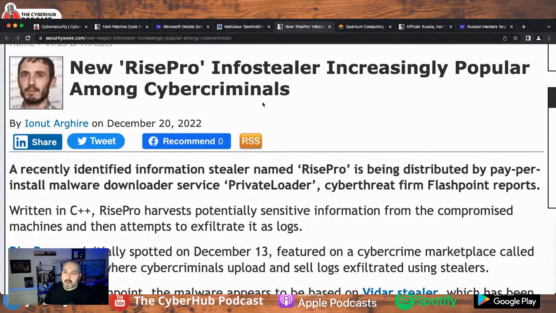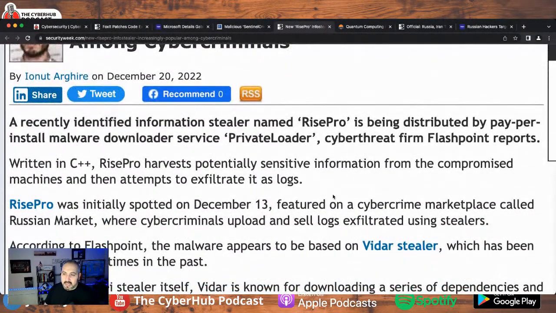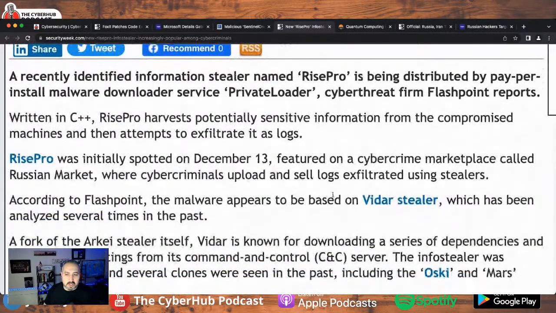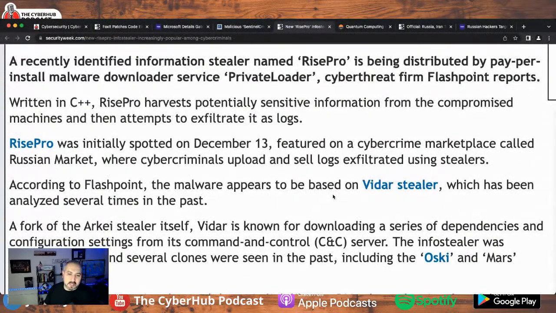The RisePro Infostealer is increasingly popular among cybercriminals, and this is something to be on the lookout for, according to Flashpoint. Written in C++, RisePro harvests potentially sensitive information from the compromised machine and then attempts to exfiltrate it as logs. RisePro was initially spotted on December 13th, featured on a cybercrime marketplace called Russian Market, where cybercriminals upload and sell logs exfiltrated using stealers.